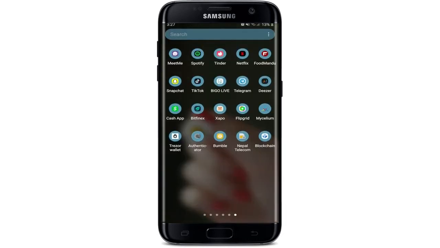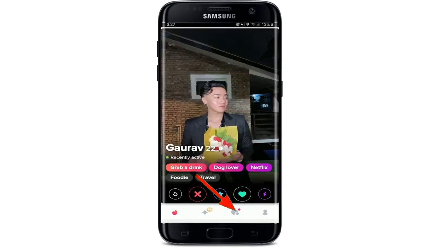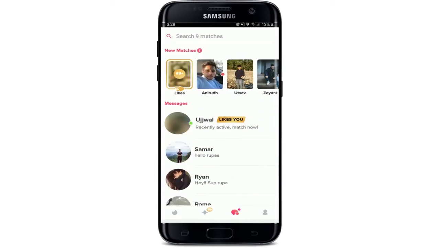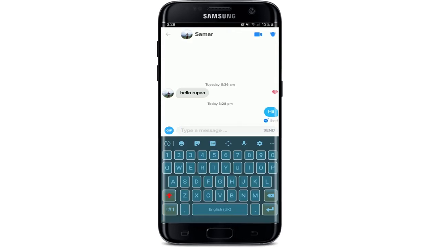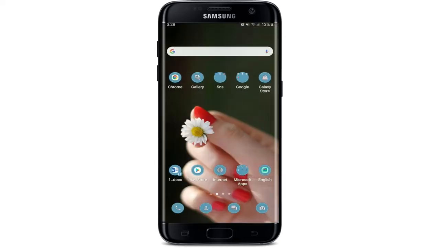Make sure you're signed into your account. At the bottom of the page, navigate to the chat area by tapping on the chat icon and open up a conversation. Now simply paste the link into the conversation text box. After you're done, tap on the send button right next to the conversation area. And just like that, you'll be able to send a picture link on Tinder.